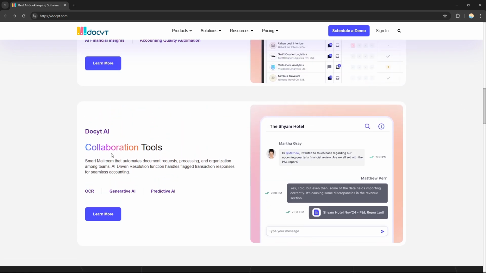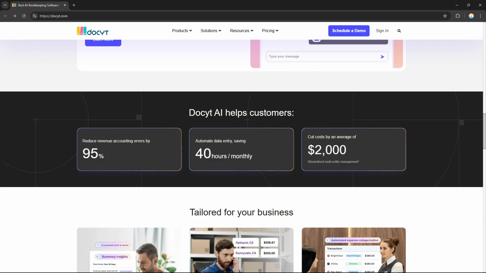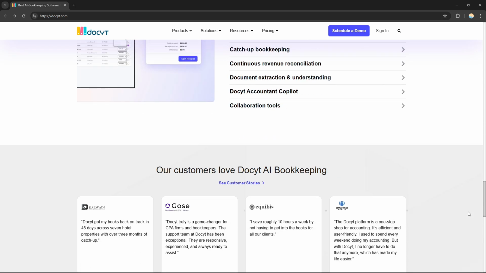It also has collaboration tools, like a smart mailroom that automates document request processing and organization among teams. An AI-driven resolution function handles flags and transaction responses for seamless accounting. So yes, as you can see, you can collaborate with other users too. And as you can see, Docyt AI helps customers reduce revenue accounting errors by 94%, so that's actually good. And a bunch of other information right here.